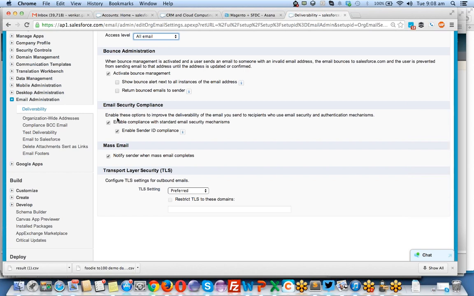Email security compliance. We are enabling some security things here. I'm really not sure about this, just simply enable it. This is the default feature. It will help us if some people are using some security mechanisms, even though this email will be delivered. So it adds some security compliance and it will send the emails.